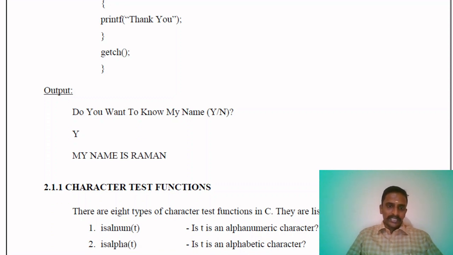And the third one is isdigit. It will check whether the character is a digit or not. And number 4 is islower. It will check whether the character is in lower case or not. And number 5 is isupper. It will check whether the character is uppercase or not. And number 6 is isprint. It will check whether the character is a printable character or not.